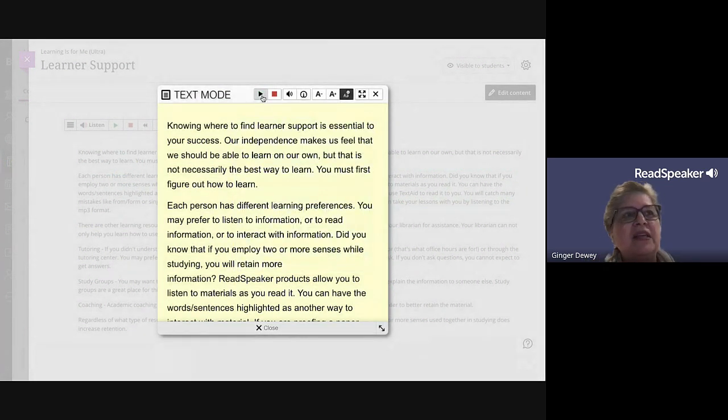I can play the entire part that I have up here, or I can highlight a sentence and I have my Listen, Dictionary, Translate pop up.